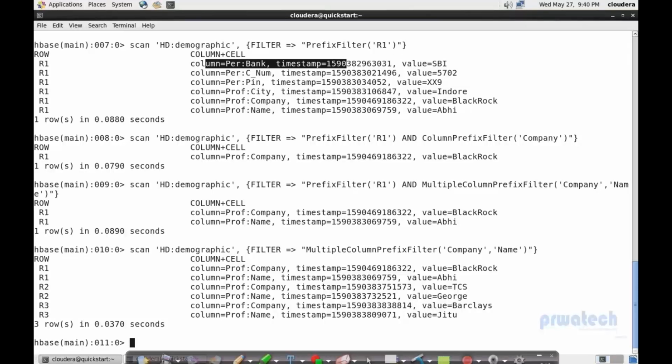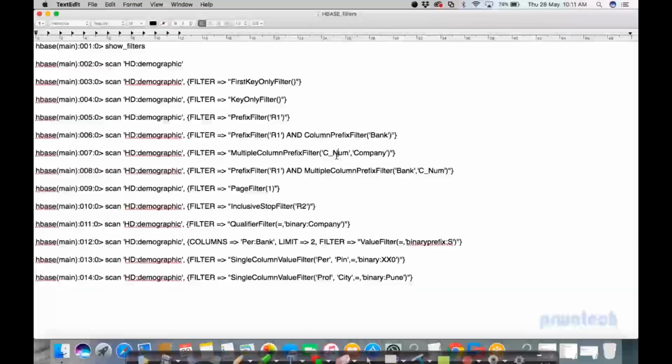So here you get a condition that if you want to check based on the row key, you can search. If you want to check row key with one column identifier, you can do that. If you want to check one row key, multiple column identifier, you can do that also. If you want to check only values not specific to row, you can check that also. So three options we have seen. Then page filter.